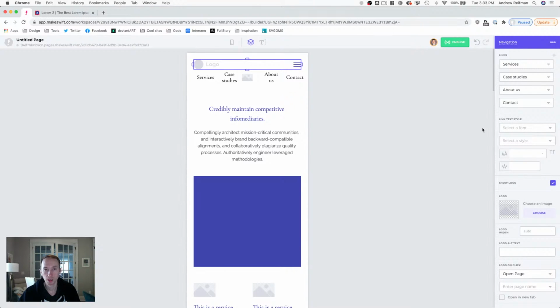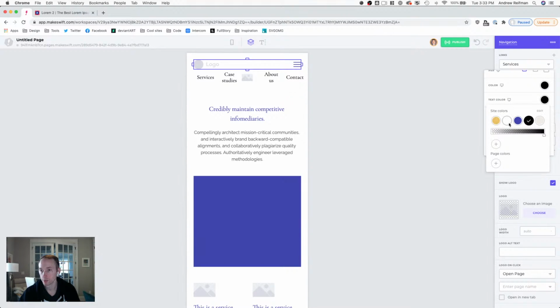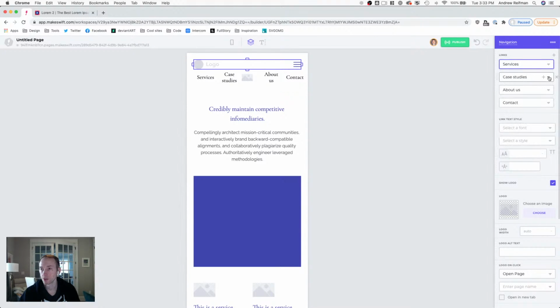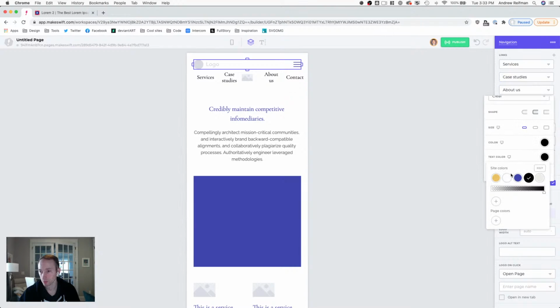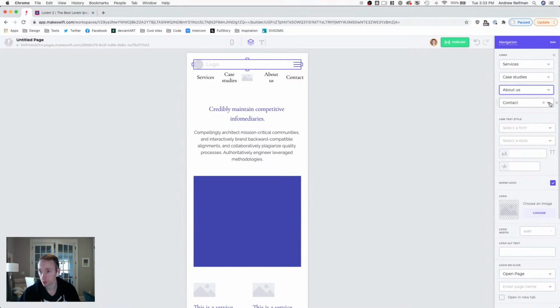And I'm going to need to go to each of these links and change the text color to be white now instead of the black. Because again, background's purple, so we want some contrast. So again, I can style each of these now separately for mobile as opposed to desktop or tablet.